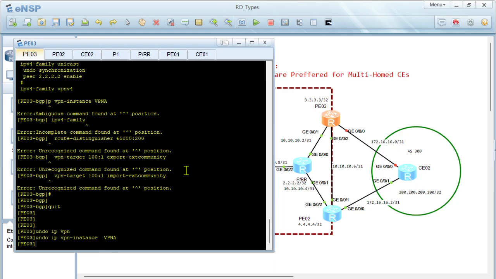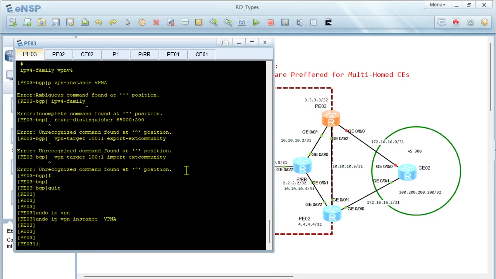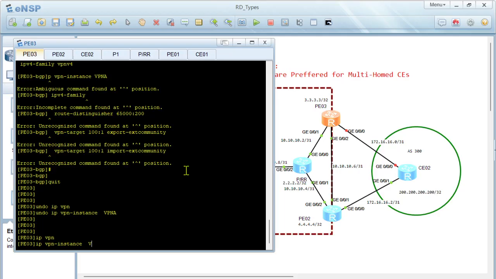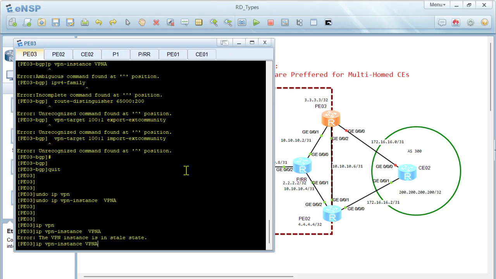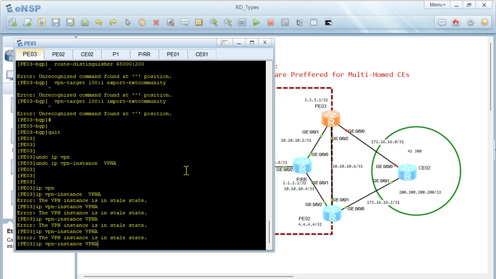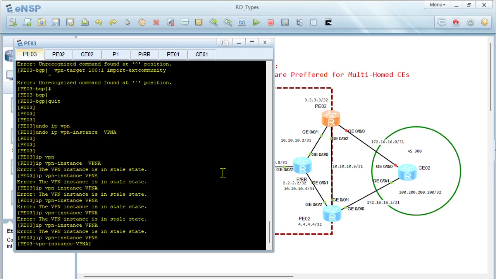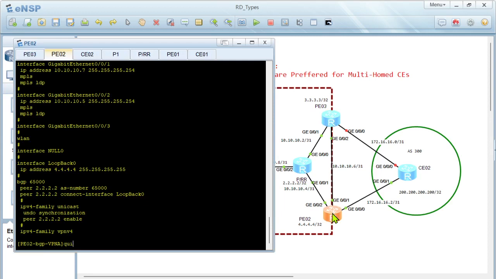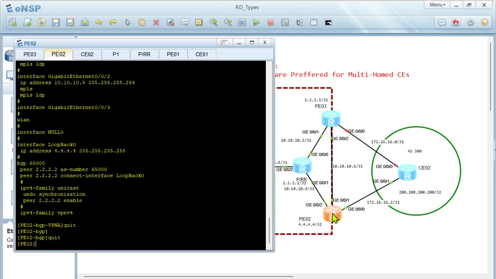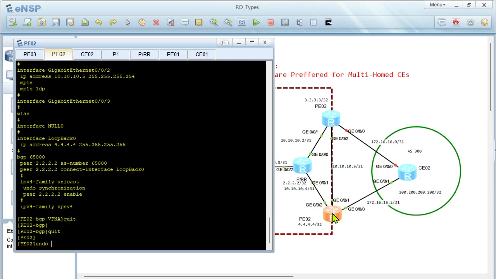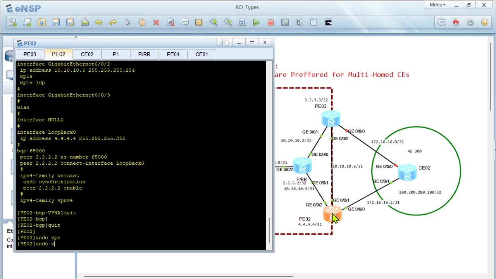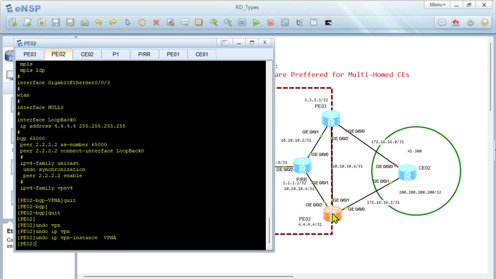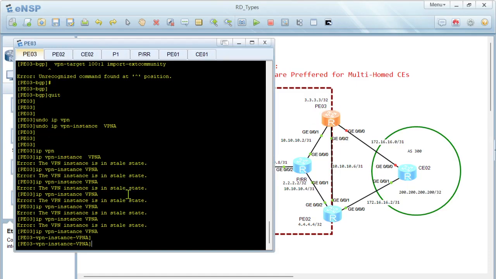It will take some time. Now, if I do IP VPN instance, VPN A, it normally takes some time before it's cleared. So we give it some time, but I can also delete the VPN instance on this router. Quit, undo VPN instance, undo IP VPN instance, VPN A. So on P3, it has already taken effect.